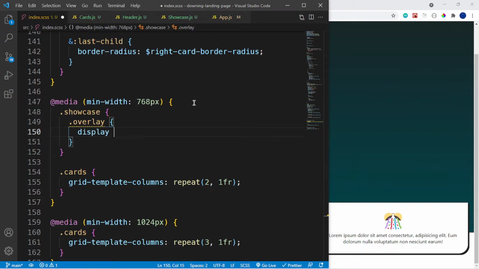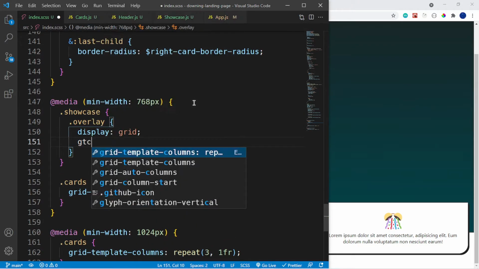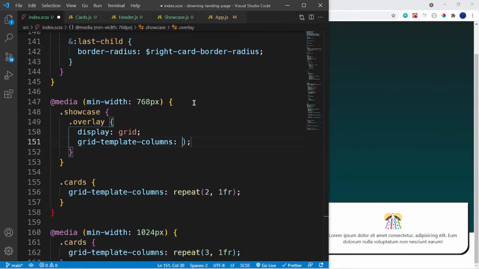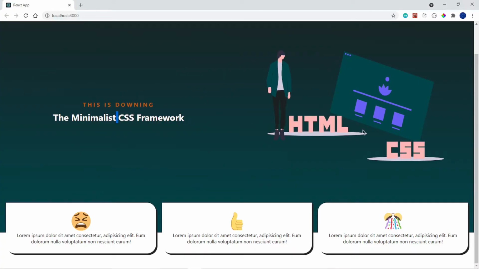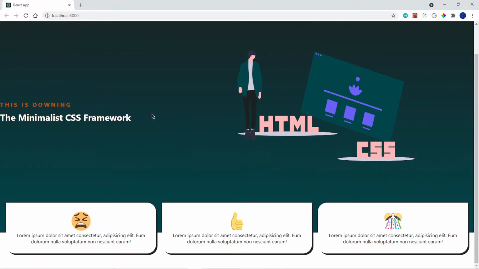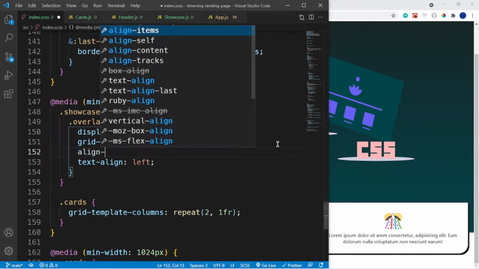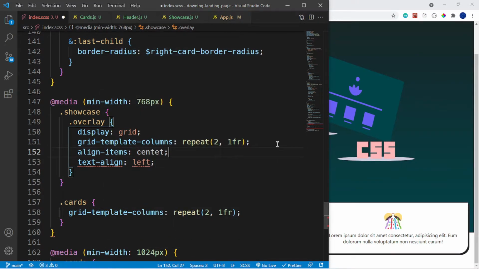Then I can say display grid, and grid template columns to repeat twice and one fractional column each, so that this would happen. Look at this. Now this takes up a grid of its own, and then this is also another grid. Then reset the text to the left. So I'm going to say text align left like so, which will move this. And then we can say align items center like so.